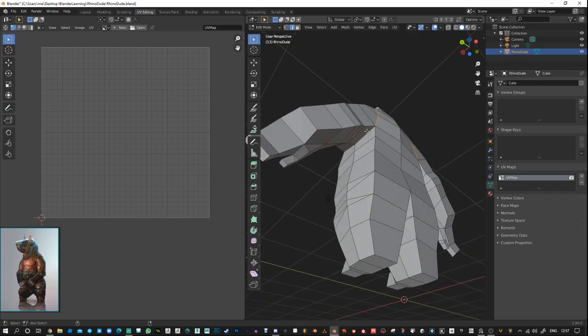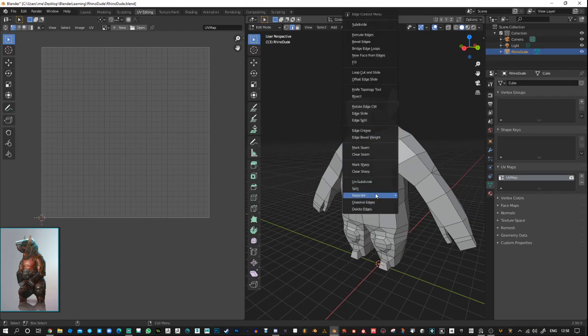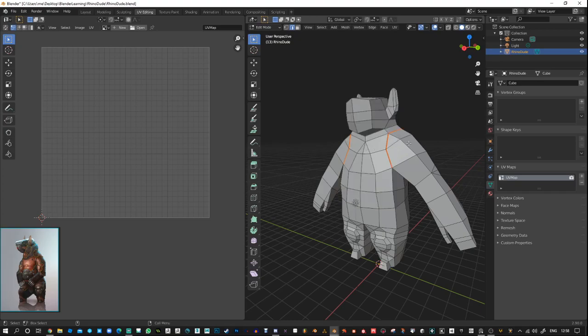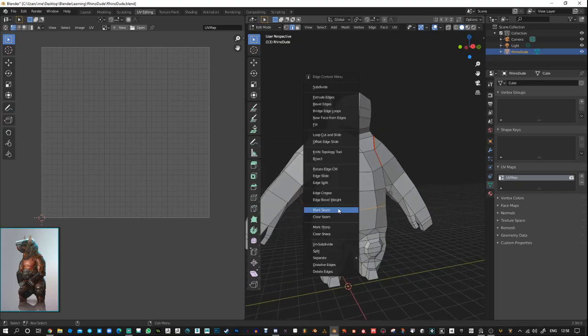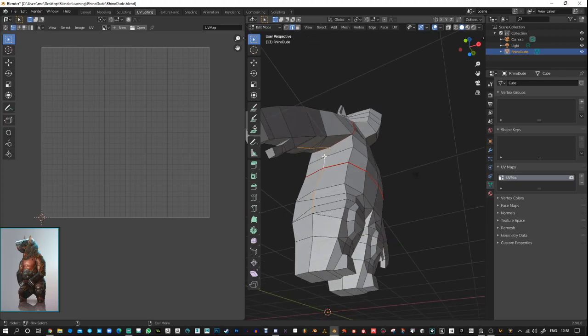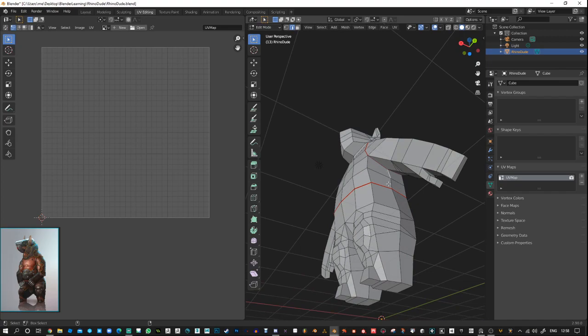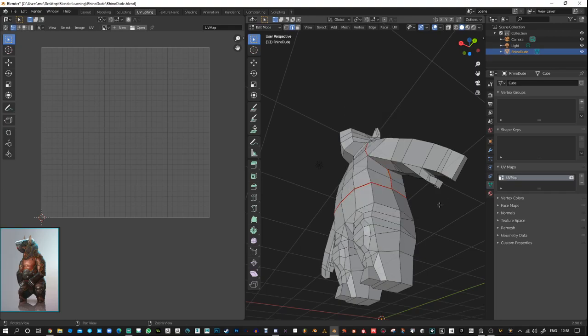Blender, the most amazing 3D software in the world. So right click, mark seams. Where is it? Mark seam. Ah, this is what I hate. See, it should go from seam to seam. And this is a little pet peeve that I have with Max as well, but I've managed to work out a way around it. Mark seam.